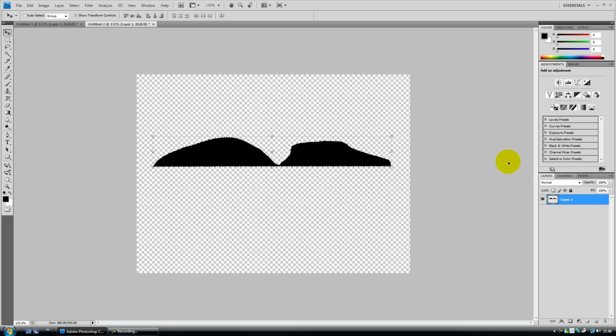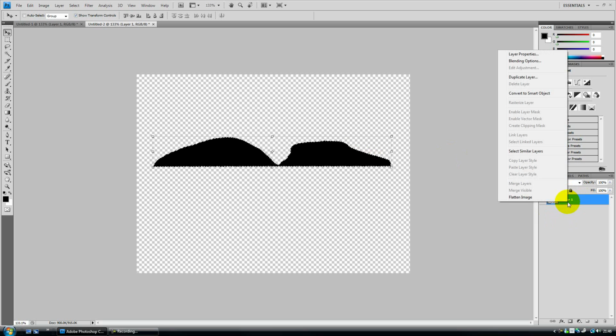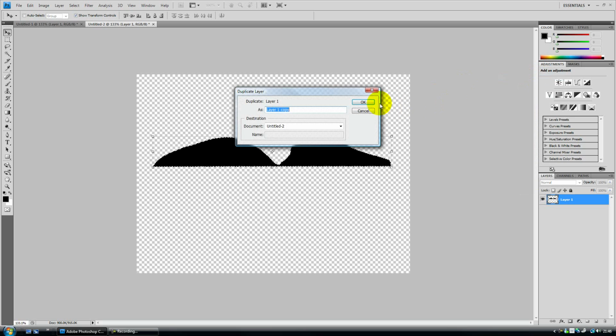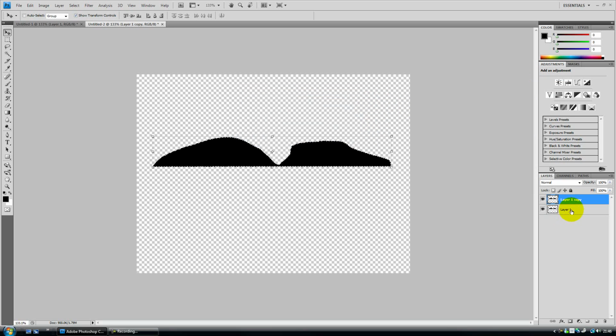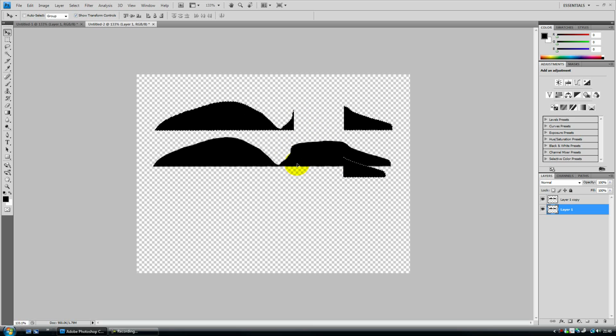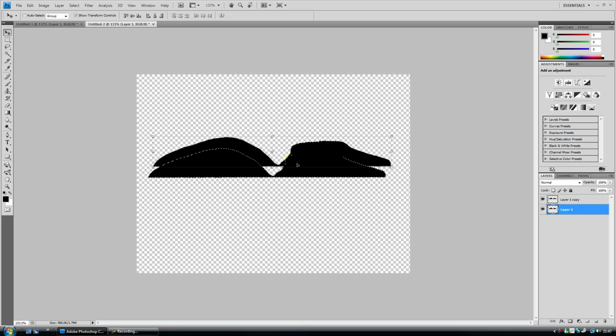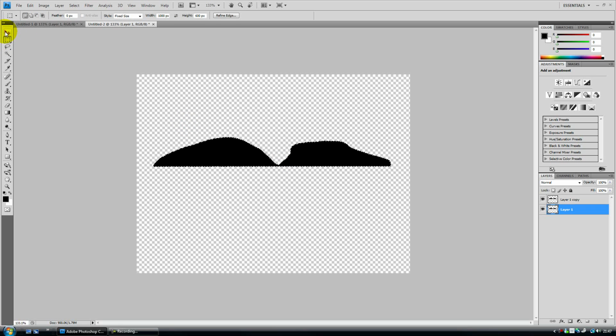So now we need to go into the layers over here. Right click on the only layer, click Duplicate Layer. And you'll see now we've got two copies of it. So if you go onto the pointer, move tool, at the top you'll see a box that says Show Transform Controls. That needs to be ticked.